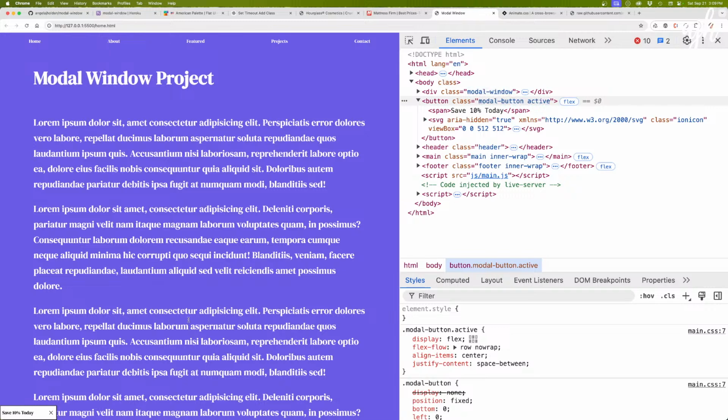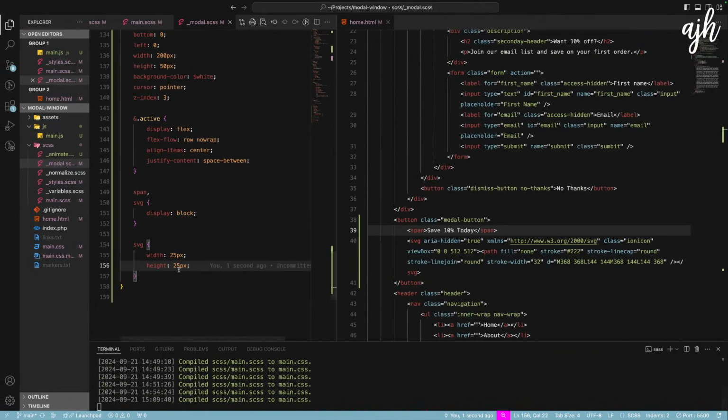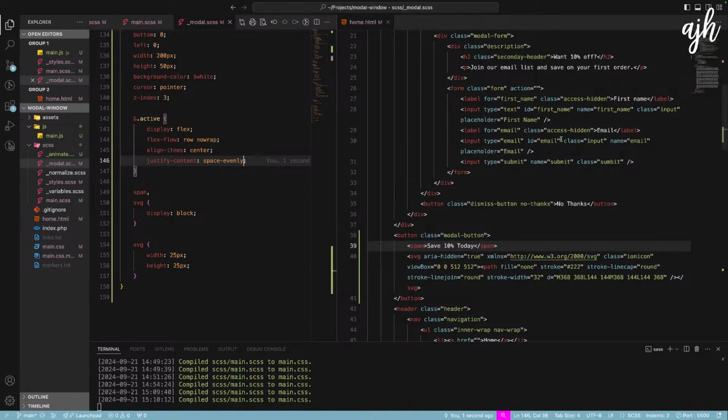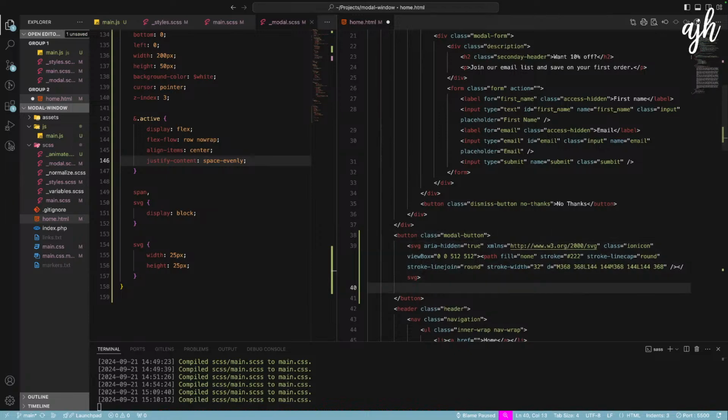Yeah, that looks pretty good. I think space between, let's try space around. Yeah, space around. Space evenly? Yeah, we'll do space evenly. And I think I'm going to flip them. I'm going to put the X on the other side. Space evenly. And then I'm going to put the span beneath the SVG.